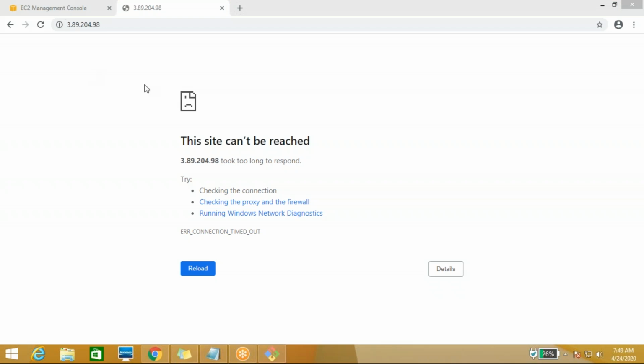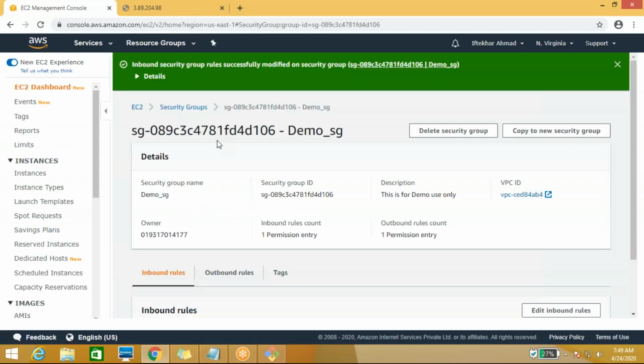You can attach one or more security groups to a single server. It also provides one more feature: you can attach the same security group to multiple instances. That's the reason it provides a virtual firewall between the user and the web servers.